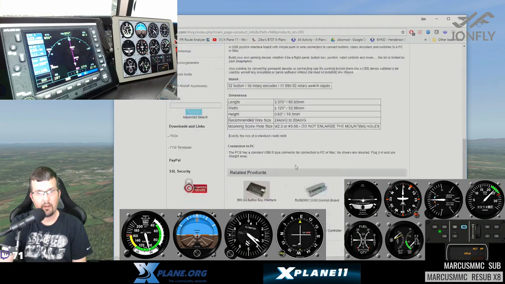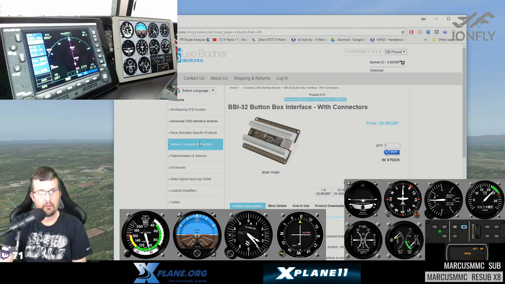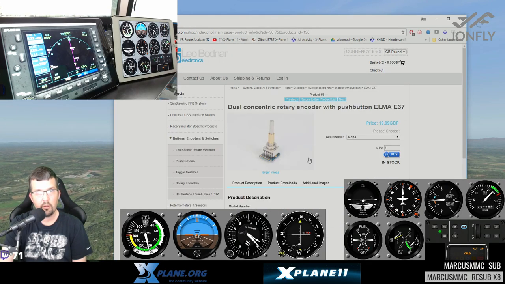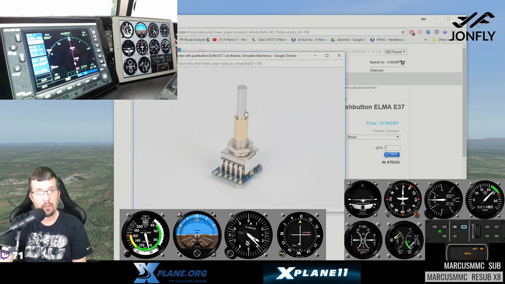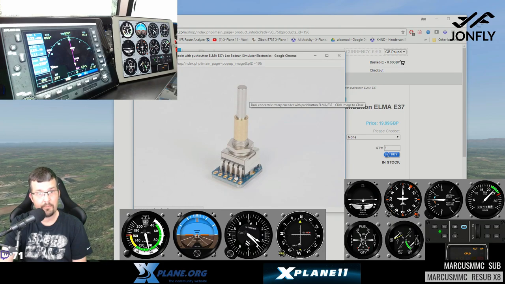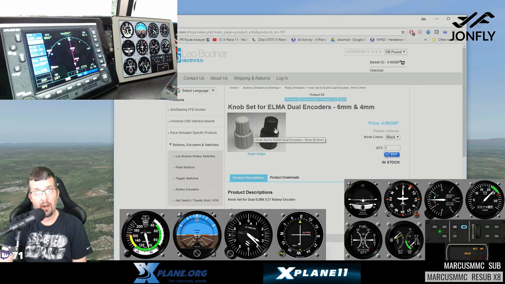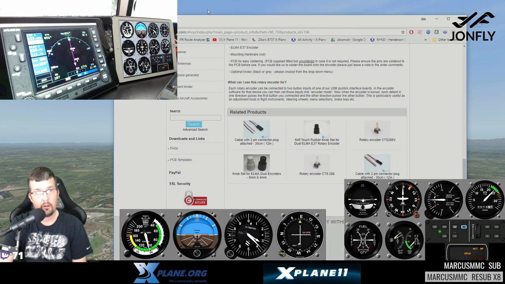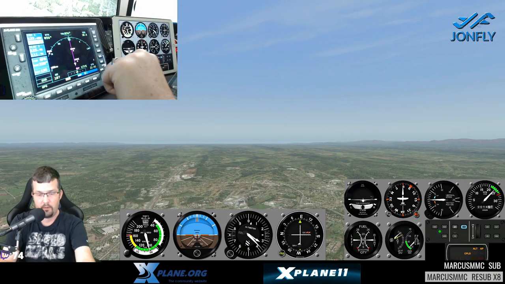So what I'm going to do is, these are buttons, encoders, and switches. Where's the rotary one? Rotary encoders, this one right here. Dual concentric rotary encoder with push button. So this bad boy, which is not cheap, it's 20 pounds. That's a lot of dollars. But this thing has the push button, the rotary, the inner, the outer knob, and then, look at this, you can get the black or the gray knob set, right? And that's just 5 pounds for the knob set. So between that board and that rotary encoder, you're well on your way to having a hardware switch for that scroll wheel.